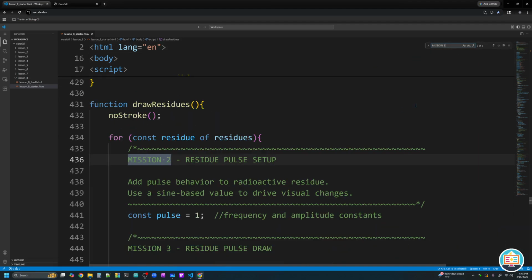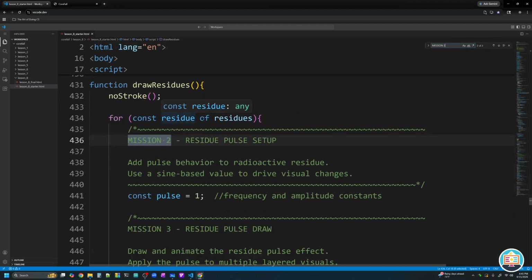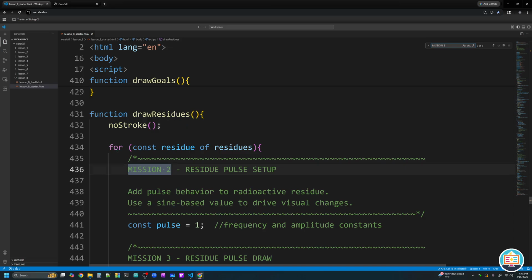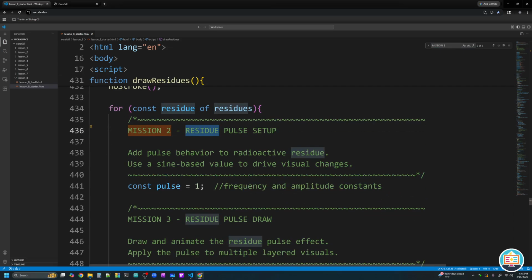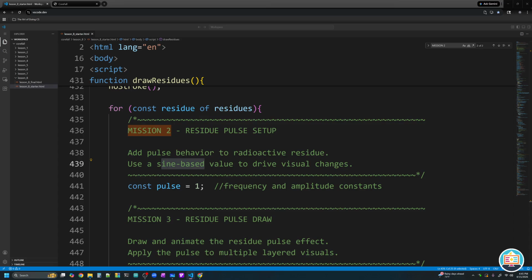Mission number 2, we are going to look in our draw residue function. We got to set up this pulsing. And so right now we've got this variable called pulse and it's set equal to 1. It says add pulse behavior to the radioactive residue. Use a sine-based value to drive our visual changes.